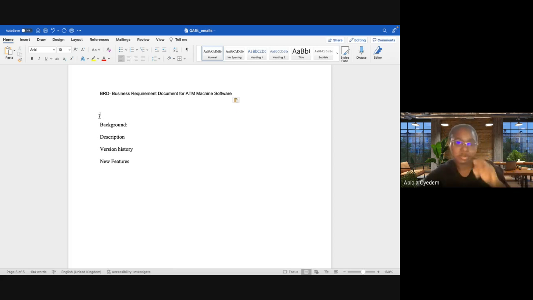So I said you start with a background knowledge of the ATM machine, make it descriptive, include the version history, and then the new features that should be added. Now, talking about functional requirements, what are the functions that an ATM machine can perform?